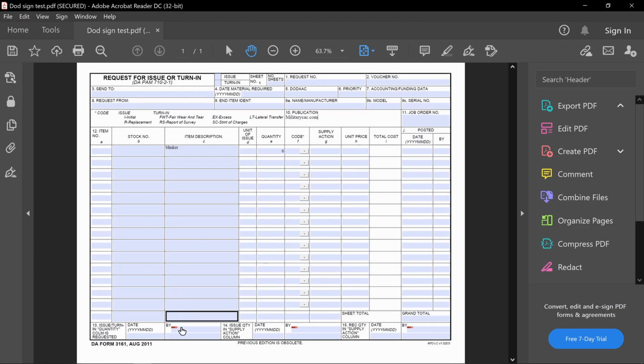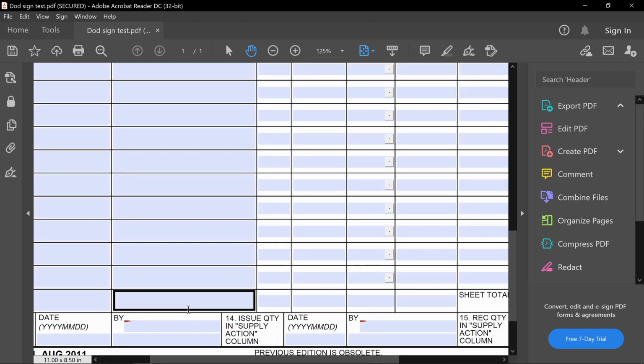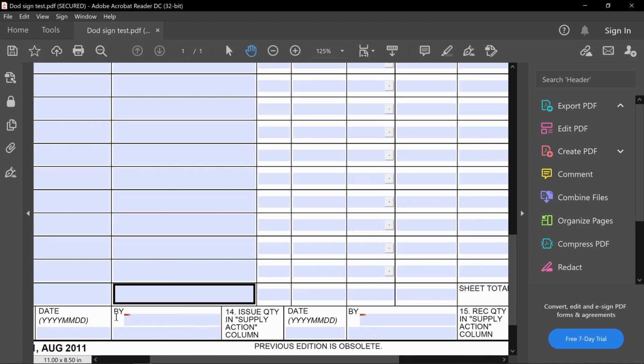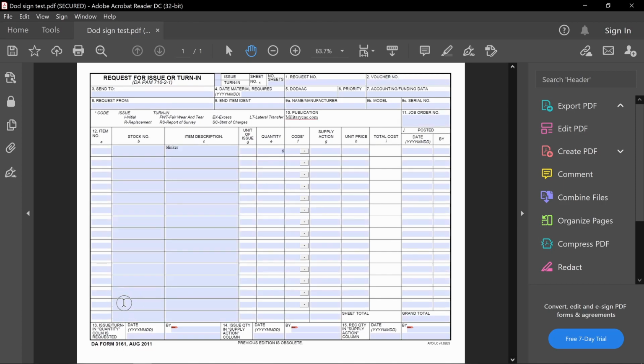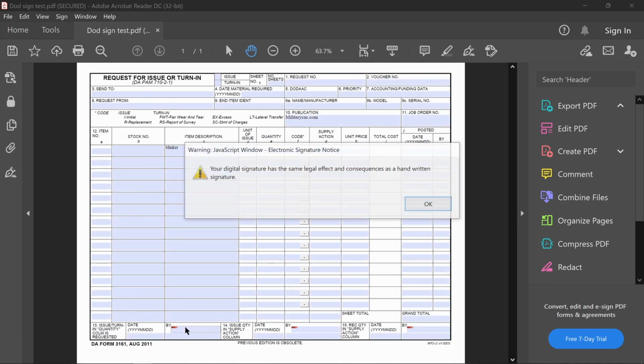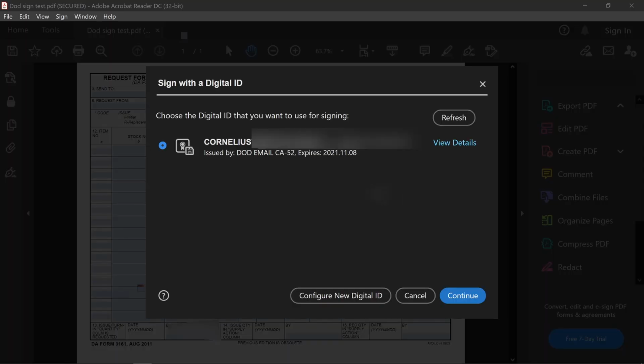Right here. And you want to click on this. And this is the button that has already been prepared for you to add your signature. So let me zoom in on it. You'll see like a red tab in the top left of this box. And that's how you know that is where you're going to put your signature. So we're going to click on this box. Hit OK to this. And our military CAC should already pop up right here.